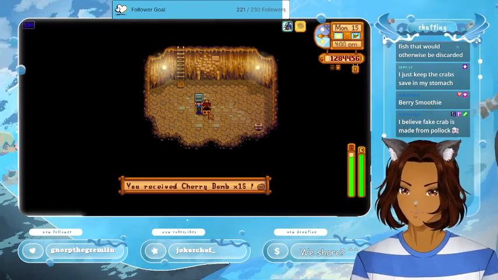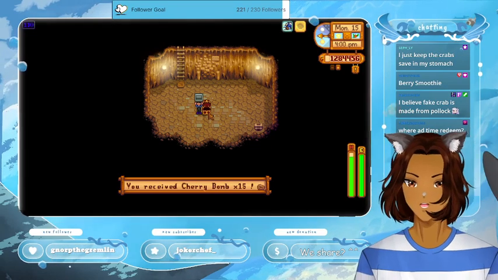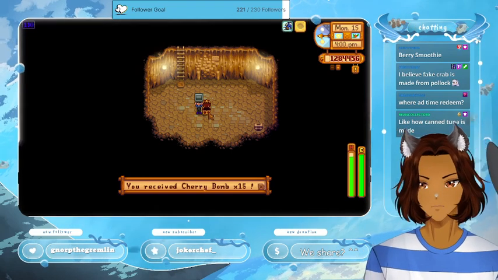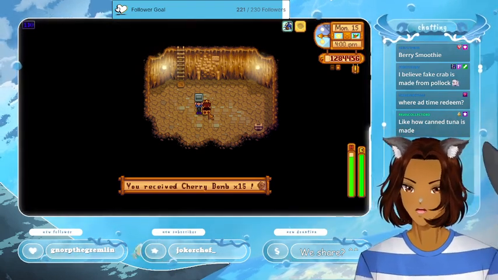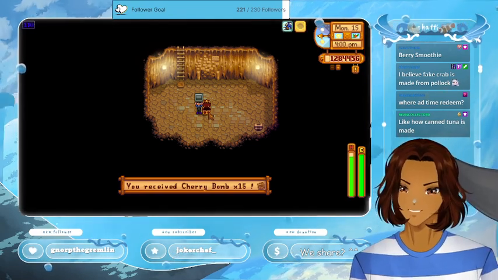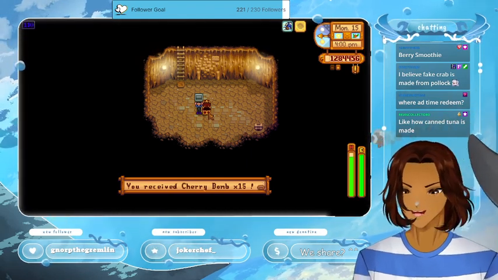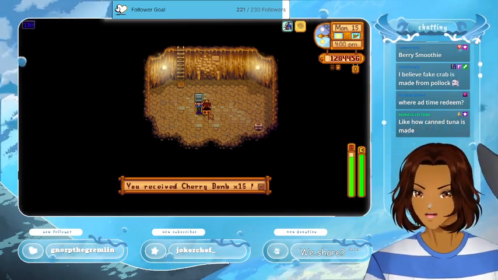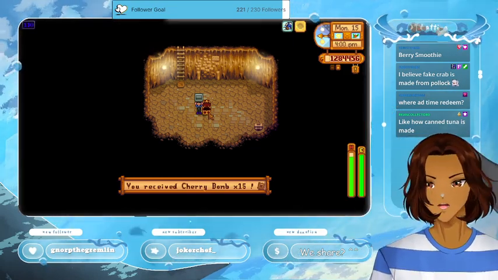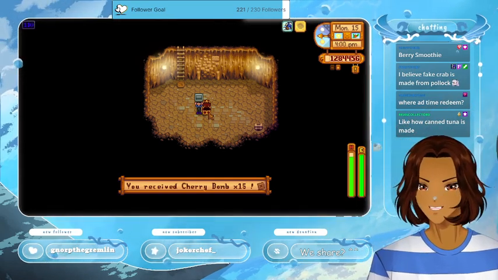Let's see. Fake crab is likely made of rubbery cuts of fish that would otherwise be discarded. Okay, that does make sense. That makes a lot of sense if that would be the case. Just keep the crabs safe in my stomach. No crabs. Okay, Crabman, we both need to leave. I believe fake crab is made from pollock. Oh, okay, so it's fish. Okay, that's good to note.